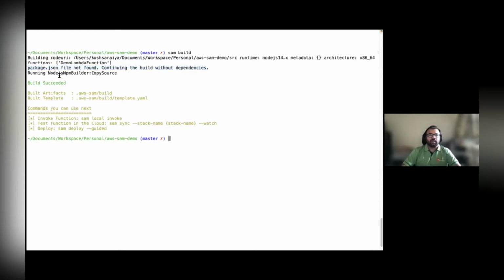Okay. And then it's going to run the npm builder, which is saying essentially let's copy your source code to a temporary directory, and that directory is over here. So it's going to package, by which I mean resolve dependencies. In our case, we don't have any dependencies at the moment in our index.js, so that's okay. But it's going to resolve those dependencies, then put everything under the build directory under .aws-sam.